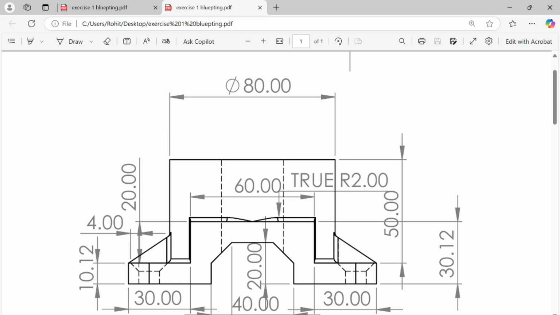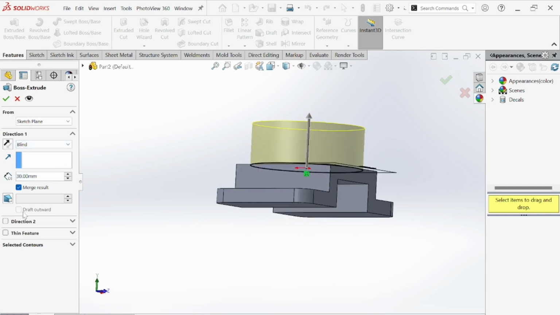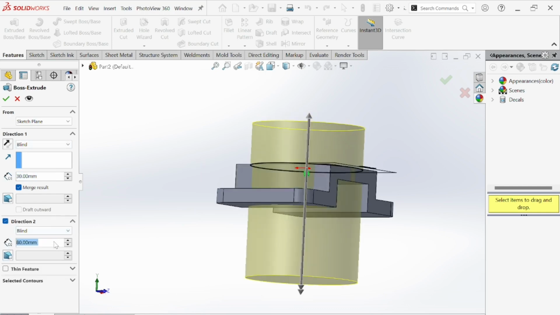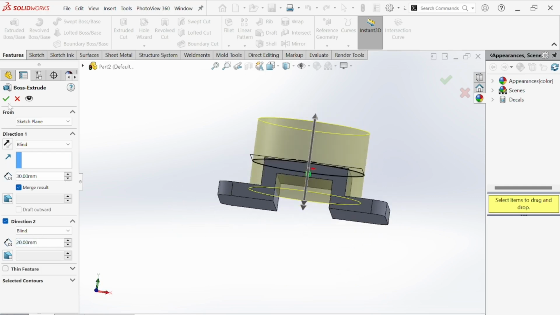The whole height of this part is 50 and the height from this part to this part is 20. So 50 minus 20 is 30. So come here and make this one 30. So here it's 30 and here come to the direction 2 and make this one 20 because we are going to extrude this thing in the opposite direction and make this one okay.